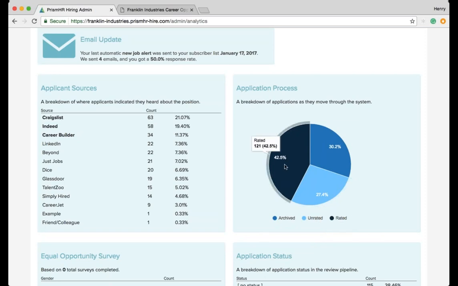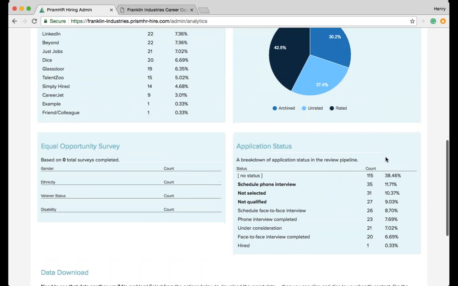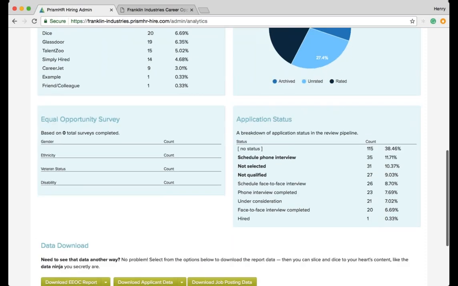Process gives you a high level of unrated, rated, and archived applicants, just a bird's eye view of your process there. Status shows your applicant pipeline, so you can see how many people are at each stage, identify any bottlenecks, see what statuses are coming up most often.